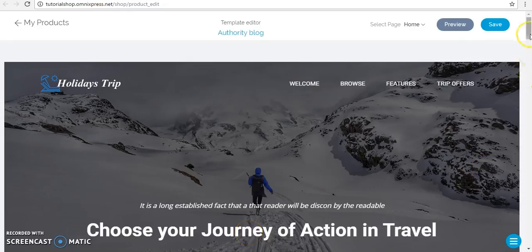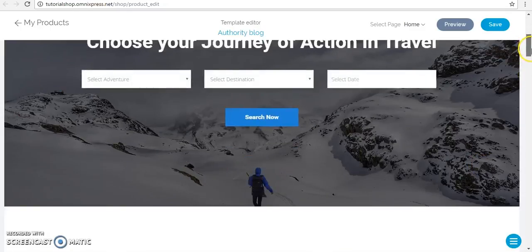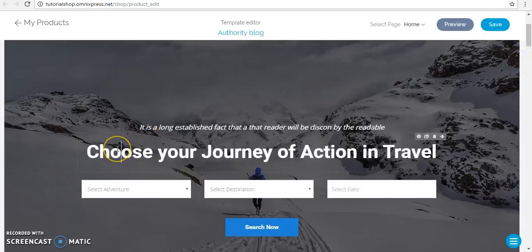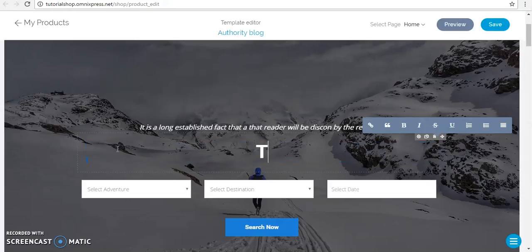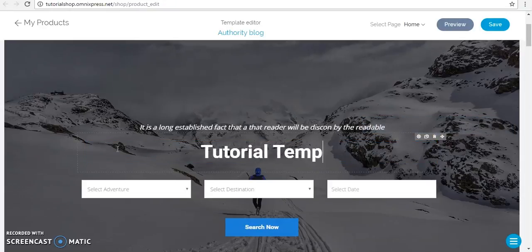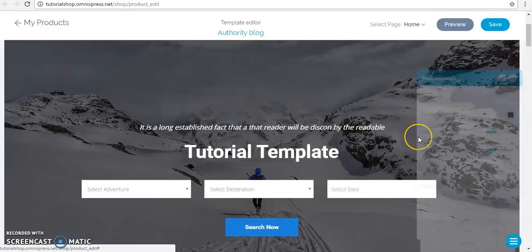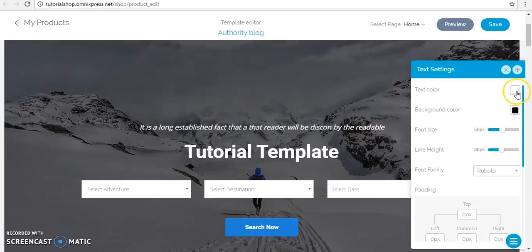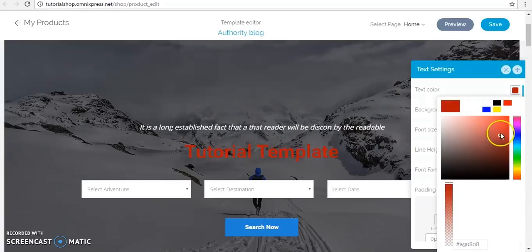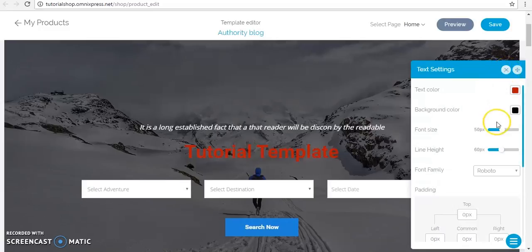Okay, here it is. Just change the text. I press Ctrl+A and I put just "tutorial template." Okay, I have certain settings over here also, so I just want to change the text color. It goes red. Cool. I want to increase the font size. It's done.